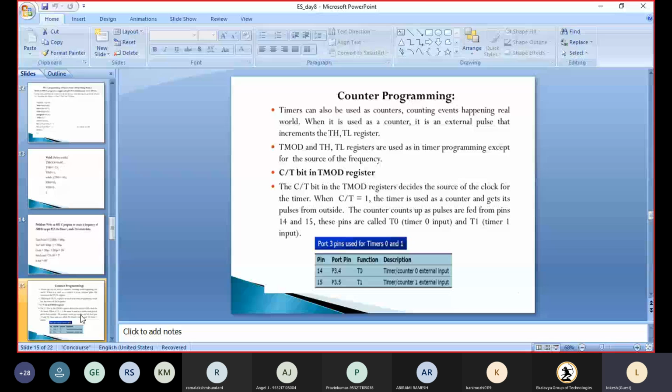Where are these counters available? These counters are available in the TMOD register itself. In the TMOD register, we have counters also. If you see the TMOD register, D0, D1, D2, the third bit, D2, has C/T bar. If you make this a 1, then it will work as a counter. We will try to program the counter.